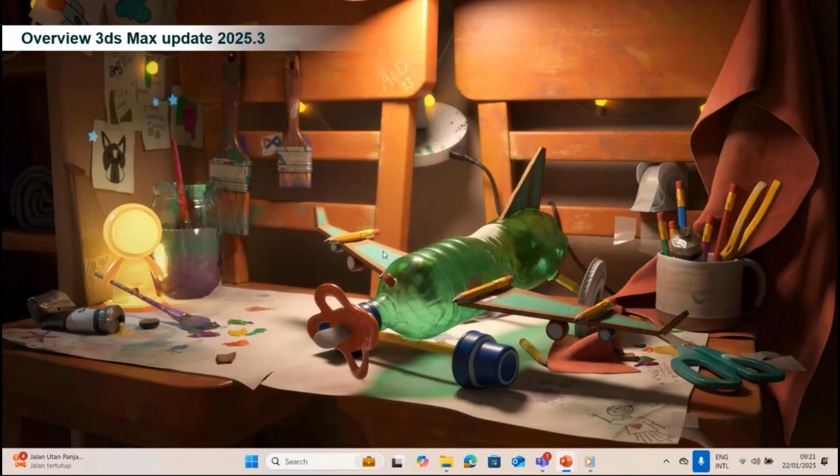So this is what's coming. I think this is what's new in 3ds Max right now. 3ds Max currently has the 2025 update 3. This is the latest. If you have 3ds Max right now, let's say 2020 or 2022, 2023, you can update. You can go to the Autodesk portal and download the new update. A lot of improvements.